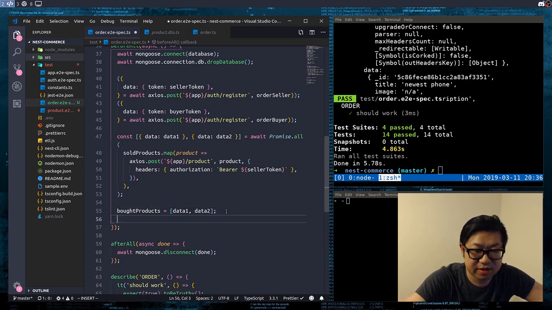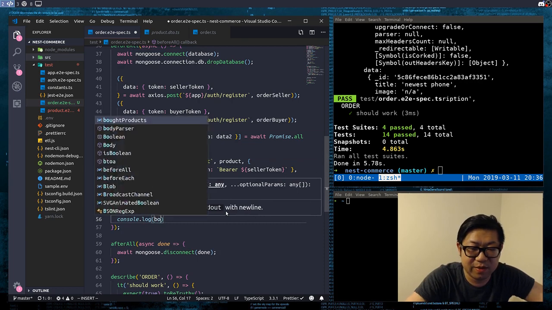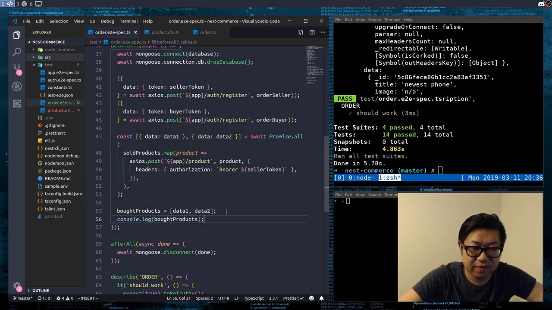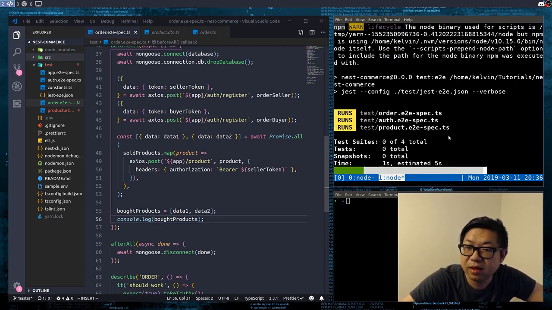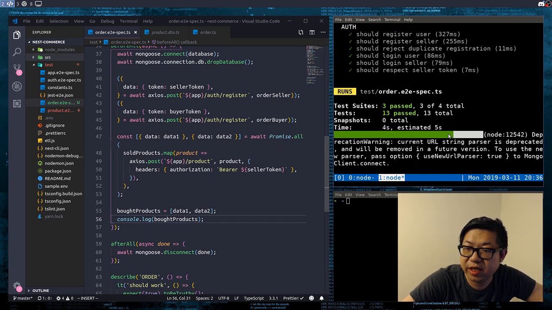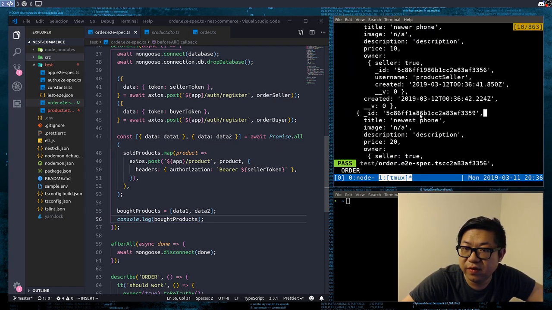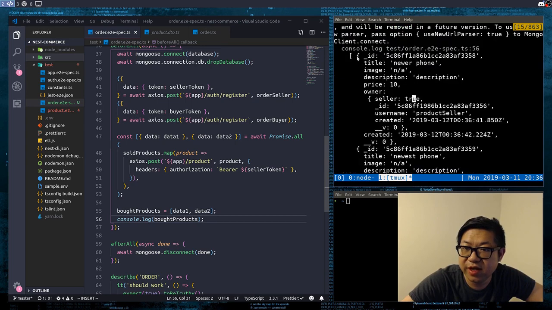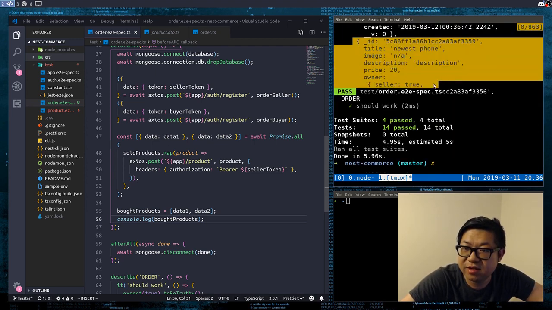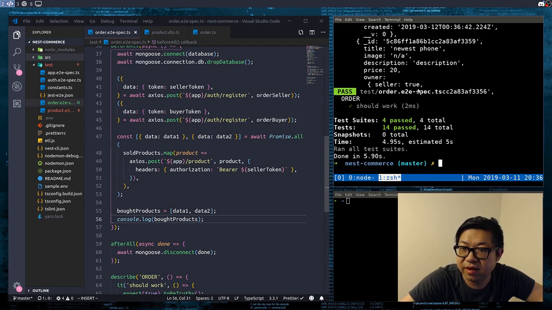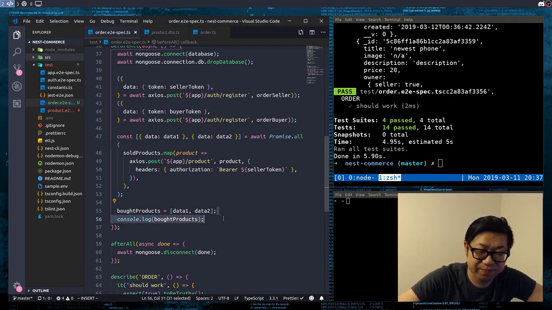And just to see if it works, let's just log out our bot products. And let's do another yarn test. And alright, so here we are. So this array is a little easier to read than the Axios response object. So we have our first product here, and we have our second product, and it cuts off because of the test, but that's okay. It's going to be enough for what we need to use.